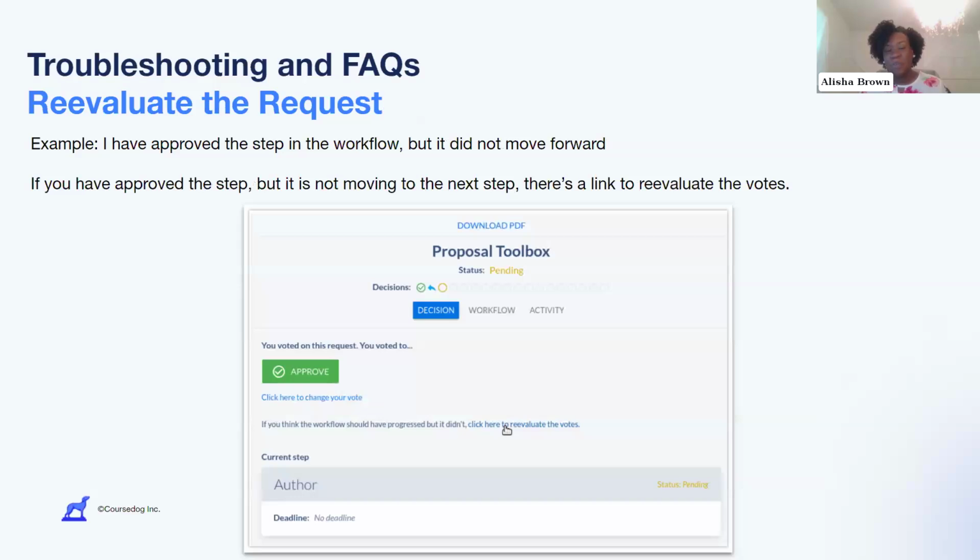In the event an approver has completed their step, but the workflow does not progress, there's an option to reevaluate the request. This is available within the proposal toolbox, or within the toolbox in general when it comes to requests. Once you click that button, which you'll see the link down here, it should move you to the next step.